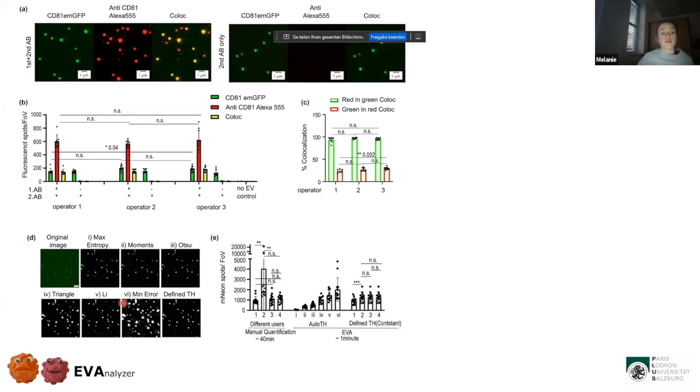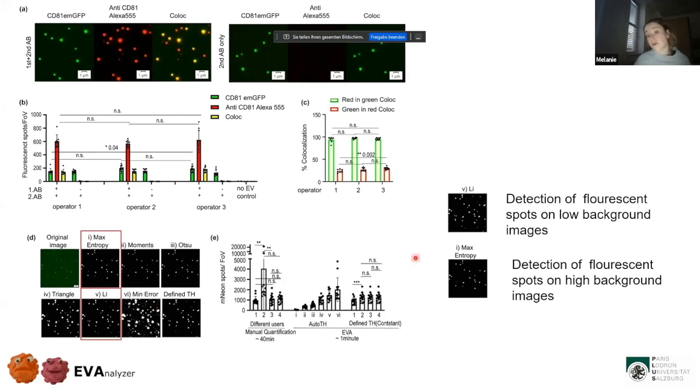For example, when we look at mean error, we see there is a lot of background already that is found with these auto thresholds. So one really has to look at the samples and decide which auto threshold works best. What we found out is that Li auto threshold works very well on fluorescent spots with low background, and the max entropy works well for spots with a very high background.